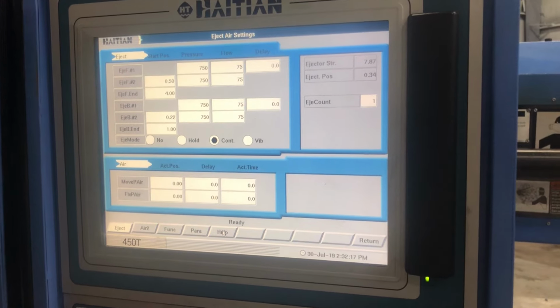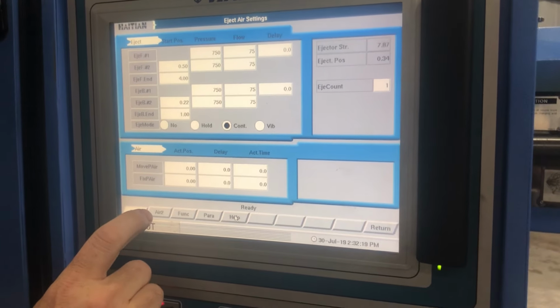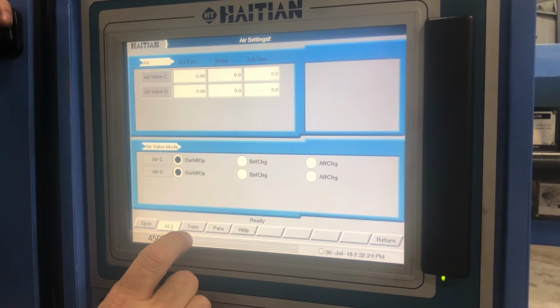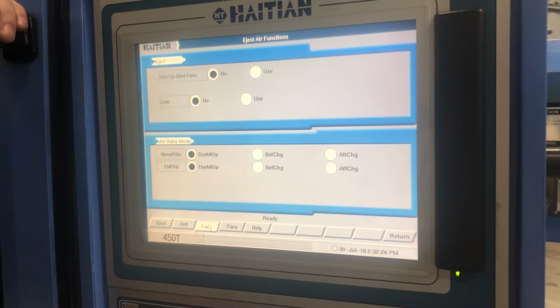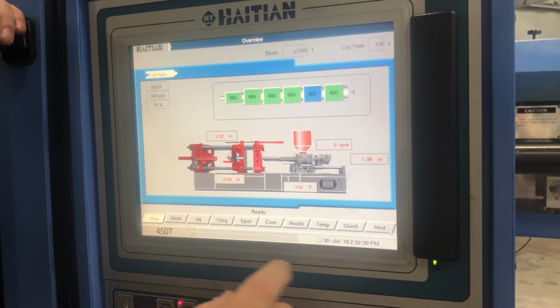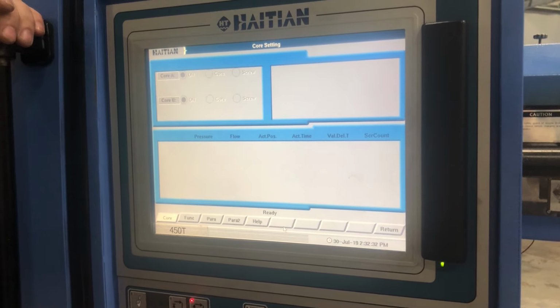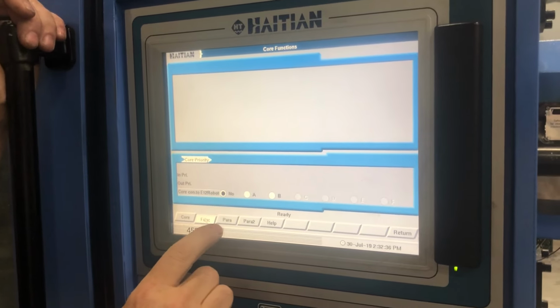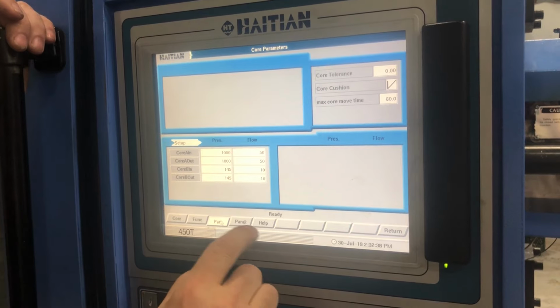And your ejectors, a few different options here. Obviously set them up as you need. Air valves. And functions and parameters. Right. Your core screens. Obviously we don't have any of these set up right now, but if you do need to set them up, this is where you go.